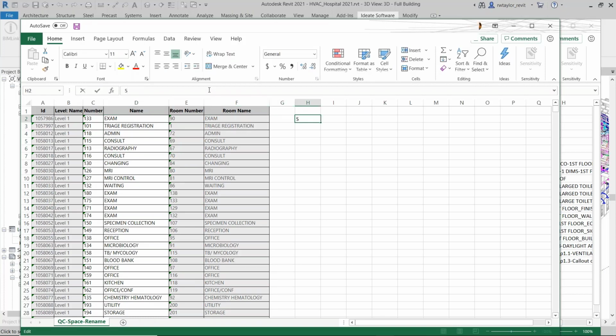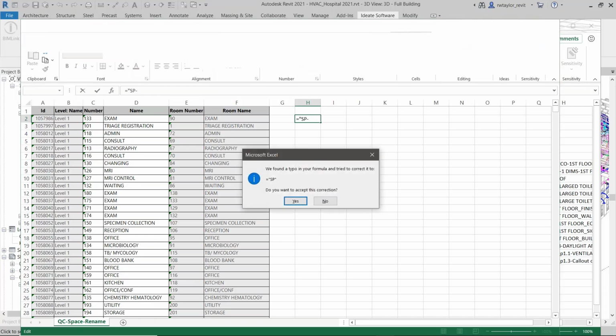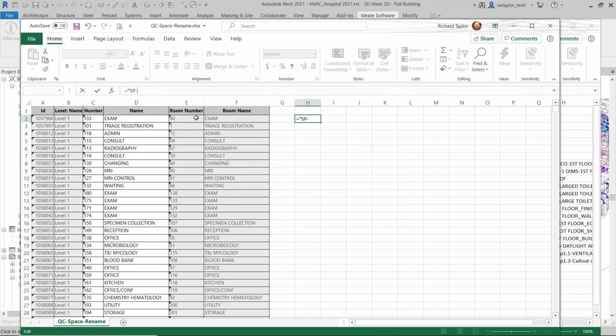So as an example, maybe what I want to do is say, you know what, I want to have SP, so we'll type equals, SP dash in quotes, and then we're going to do the F2. So I basically said that's coming from the linked model, and I'm just adding SP to it.